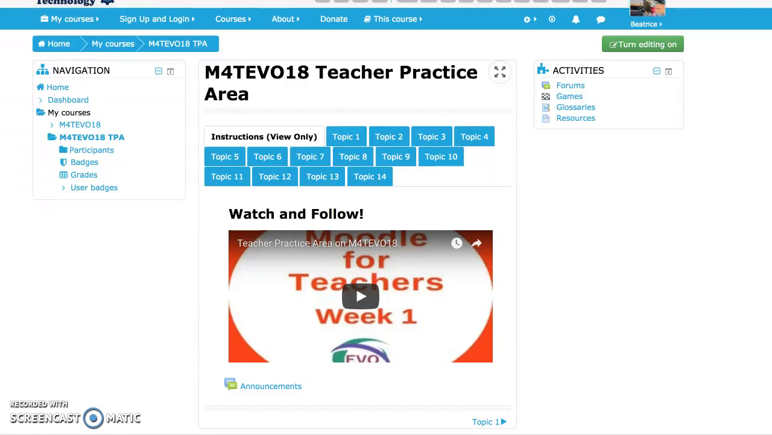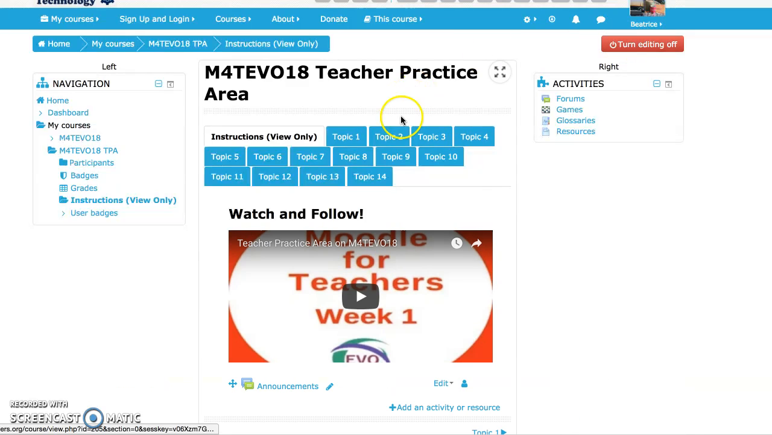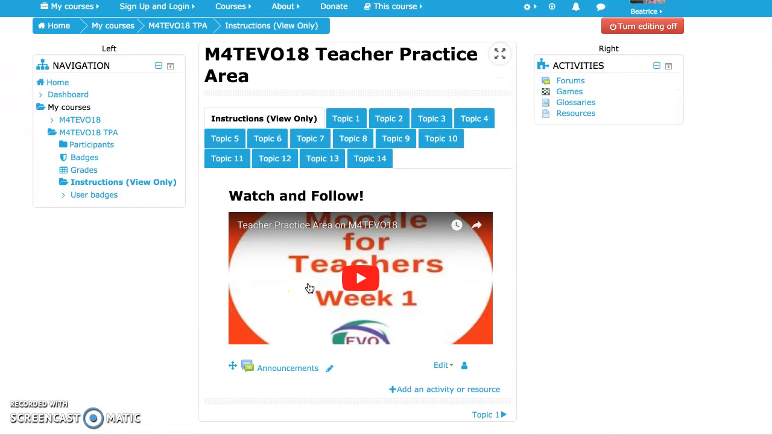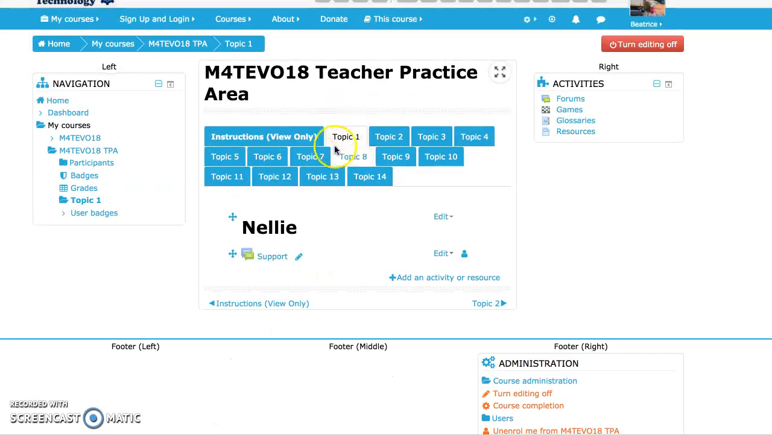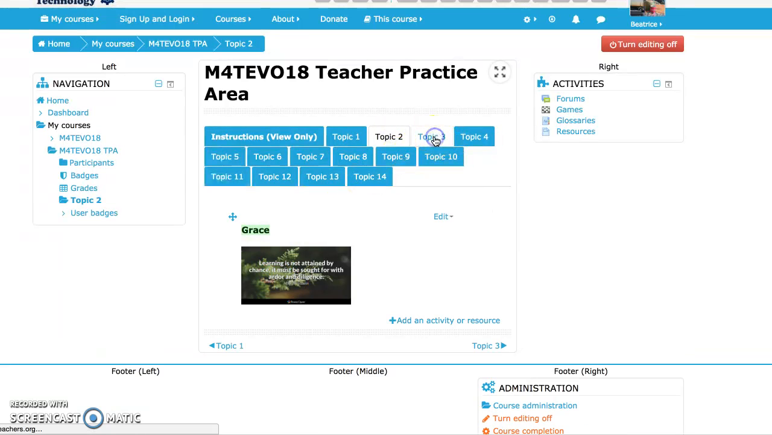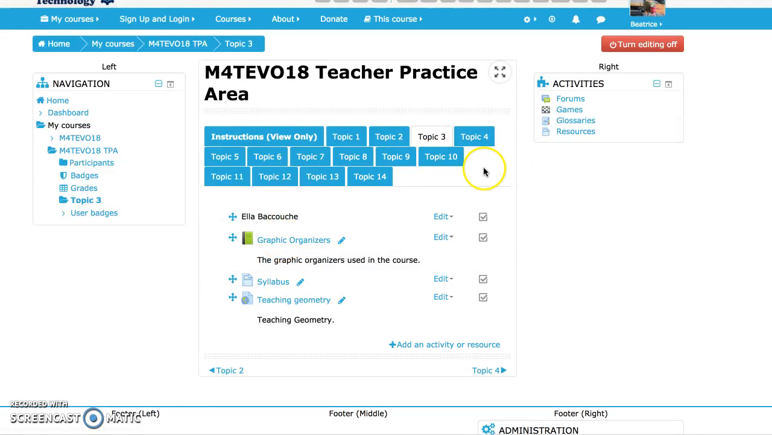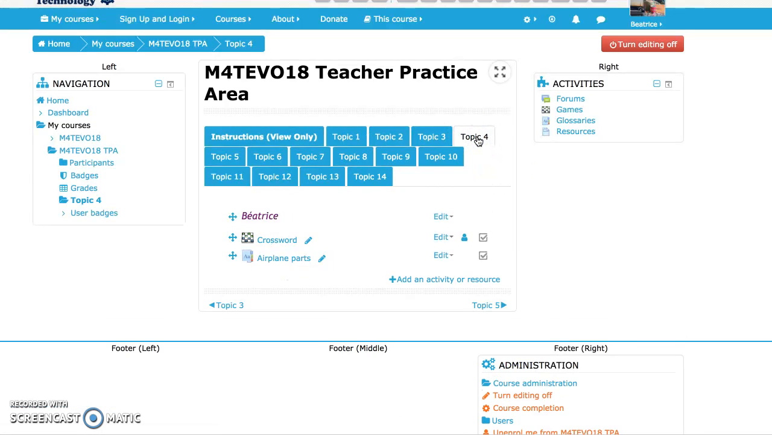But anyway, the first thing someone should do once allowed is to turn on the editing here. Okay, it's working. And then viewing the instructions again was very, very useful. Then you can choose a topic. You can see that some topics have already been started, like Nellie's, Grace, Ella's about June, and I started topic number 4.